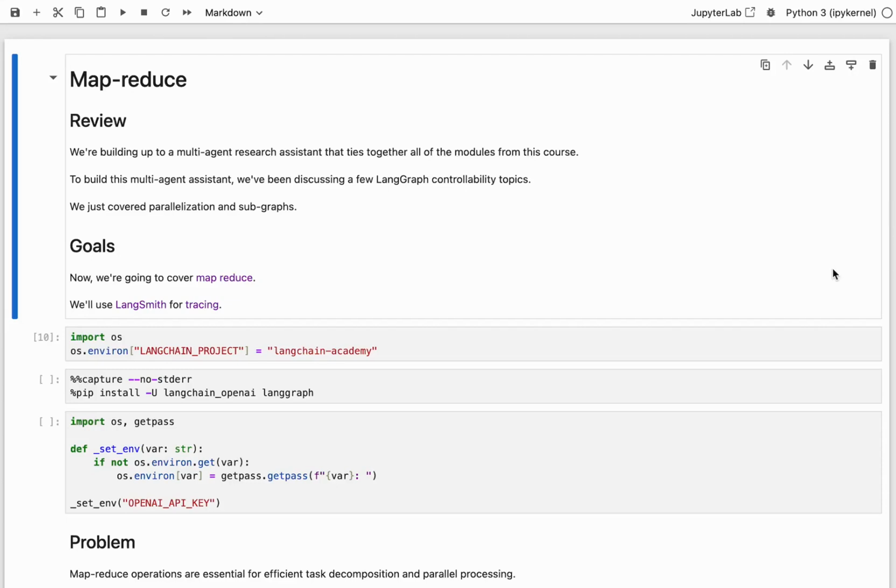We're building up to a multi-agent research assistant that ties together all the modules of this course. And to build this, we've been discussing a few LangGraph controllability topics. We covered parallelization and subgraphs. Now we're going to talk a little bit about MapReduce.